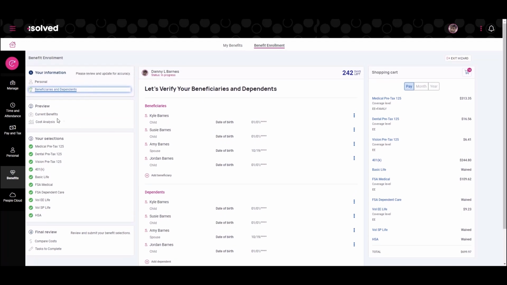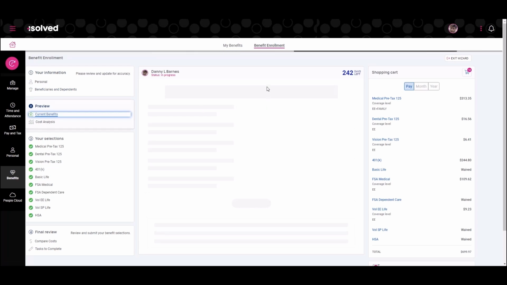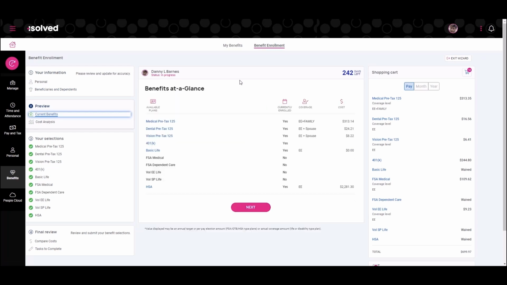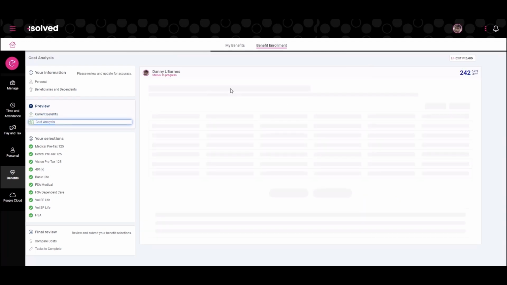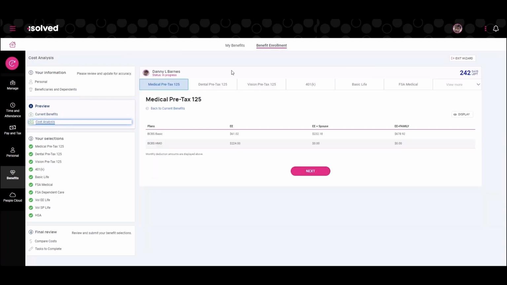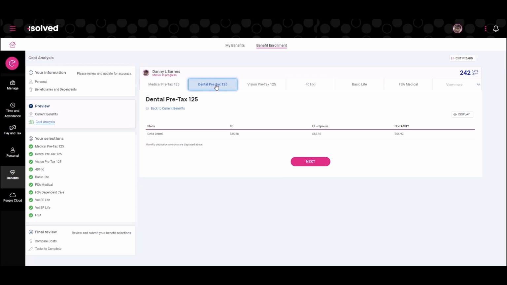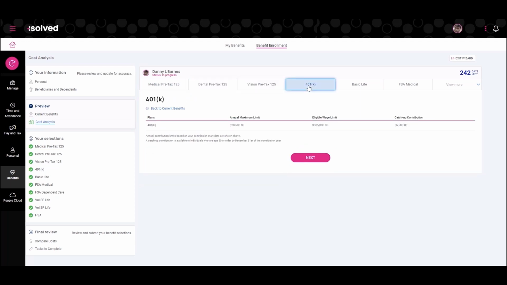Once they've made those changes, then they're going to come down into step number 2, and this is where they're going to be able to see a benefits at a glance of the current plans they've been enrolled in this year. This is a great reminder for employees because they'll be reminded of, oh yeah, these are the different plans that I enrolled in for the current plan year. This was the coverage level that I selected, and this is what that cost is looking like. But when they move down into the cost analysis, this is going to show them the breakdown of the different plans that they are eligible for, along with the costs that are associated with each level.